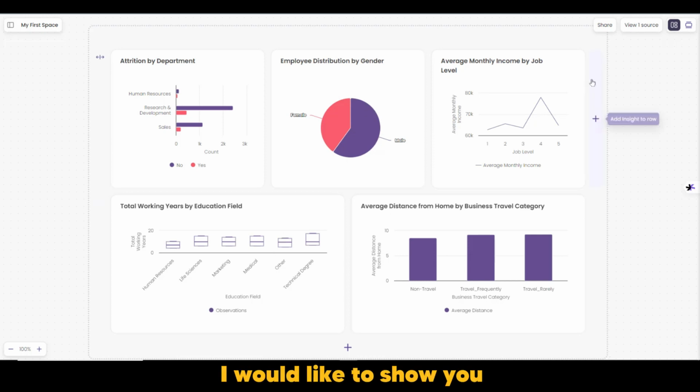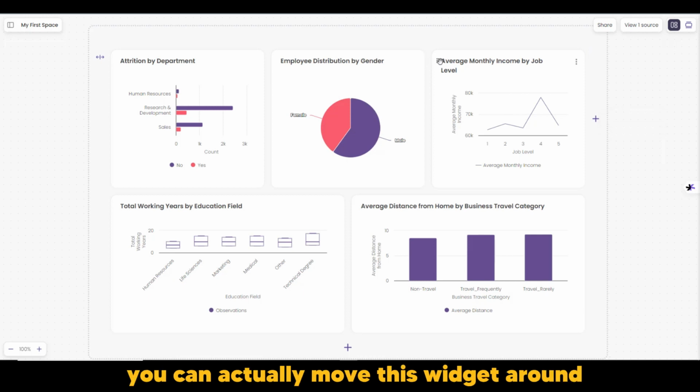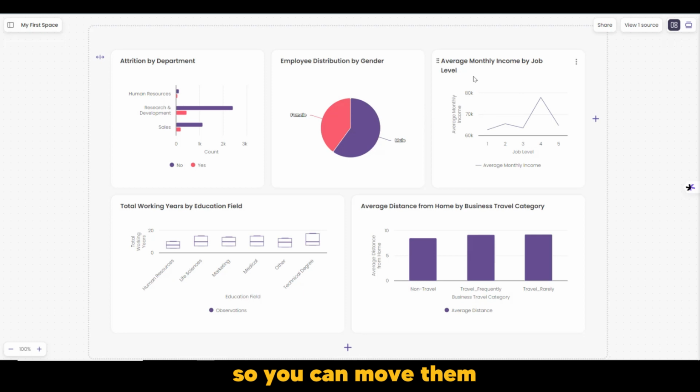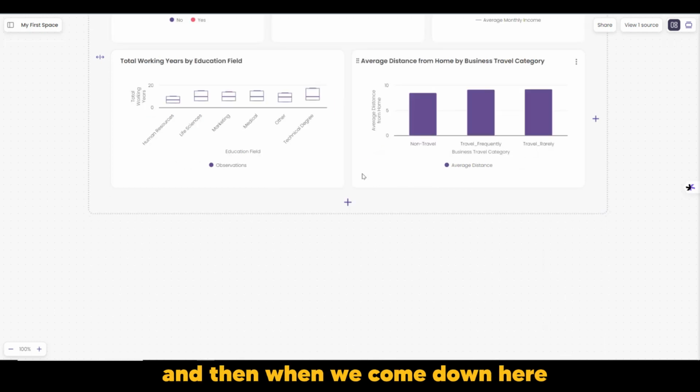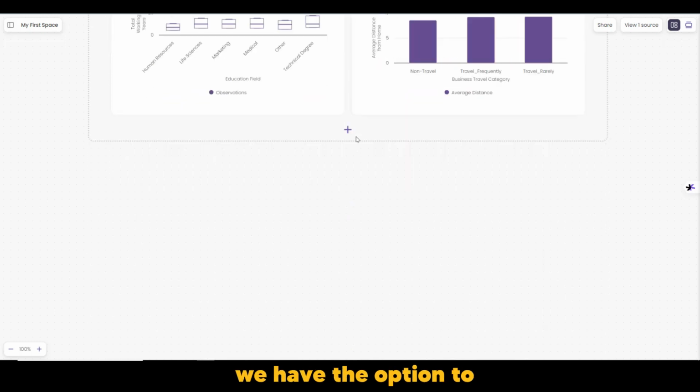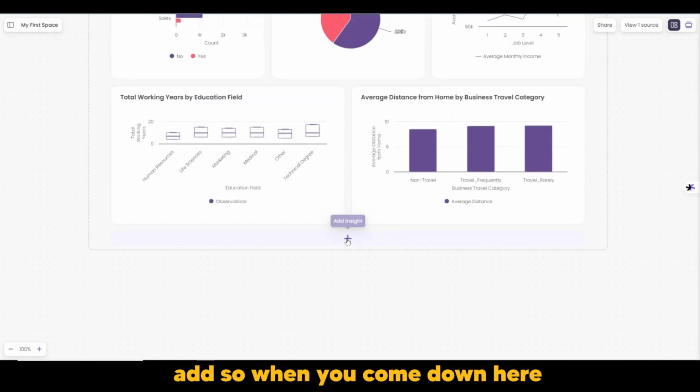Then I would like to show you some other interesting thing here. Here on this website, you have the option to add an insight to this row. It's also important to note that you can actually move these widgets around, so you could move them to suit your visual preference. And then when we come down here, you have the option to add an insight, and we're just going to explore that option to show you what it can do.